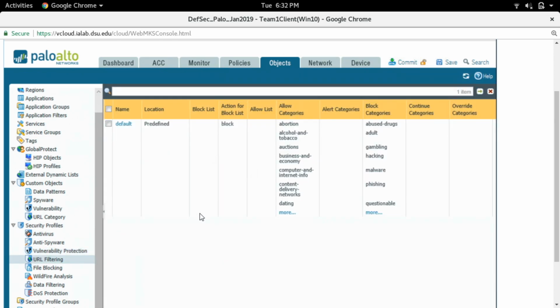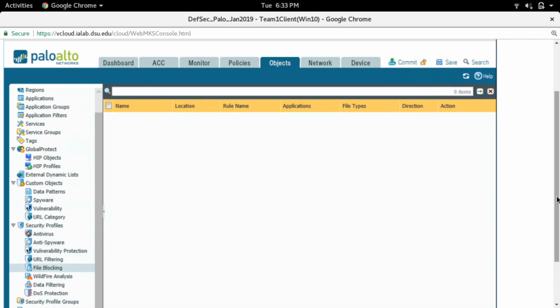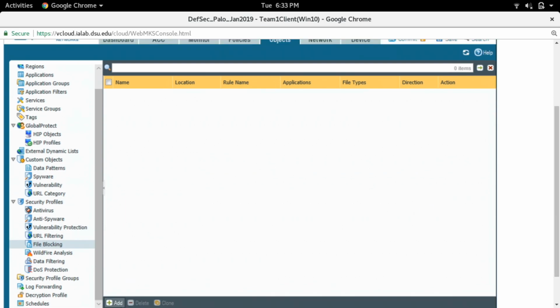URL filtering, we typically don't worry about too much. They've got some default stuff, like I'm going to block gambling, hacking, malware sites. File blocking is a little bit more interesting.